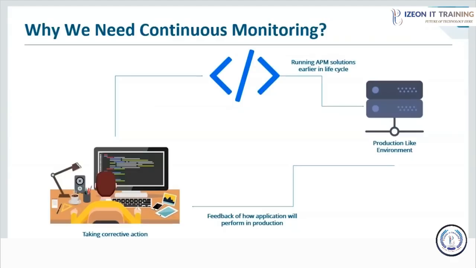Now imagine what if before releasing the software, on a pre-production server, which is nothing but the replica of my production server, I can run those APM solutions to figure out how my application is going to perform when it actually goes live, right? So that way, whatever issues are there, developers will be notified before and they can take the corrective actions. So I hope you have understood my point.